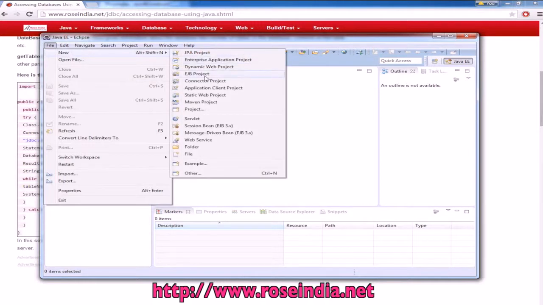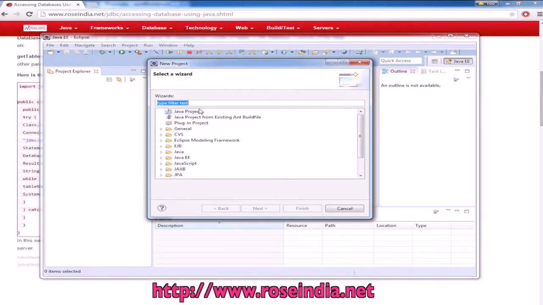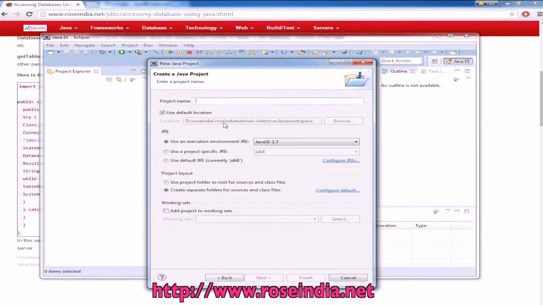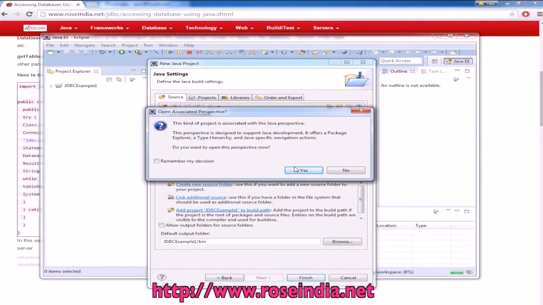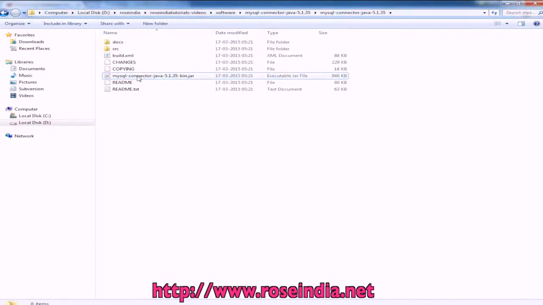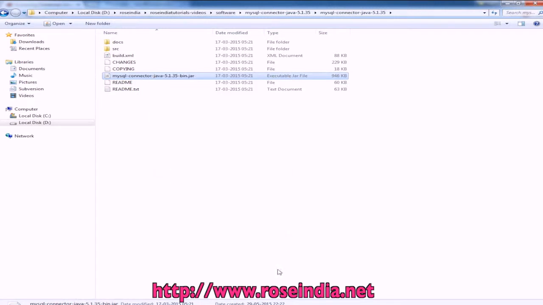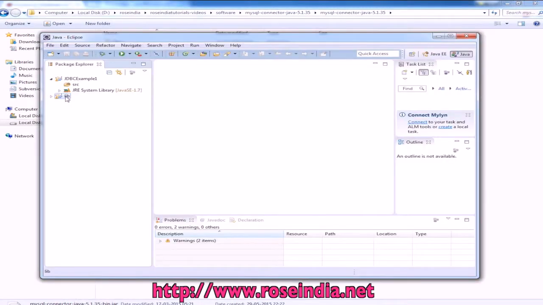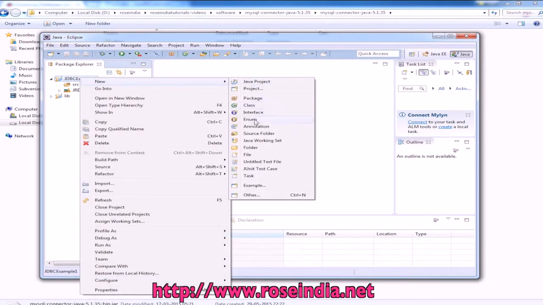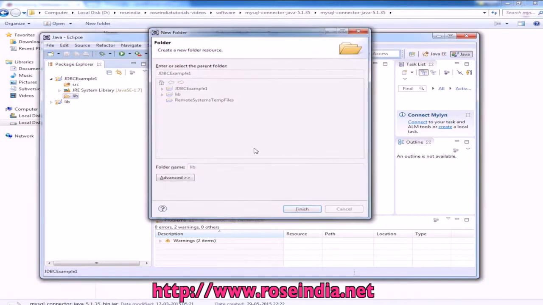Create a new project, and it is a simple Java project. Click next. JDBC example 1. Next. Then click on finish. So here is the connector.jar file which I have already downloaded from my MySQL website. We have to create a new folder called lib.